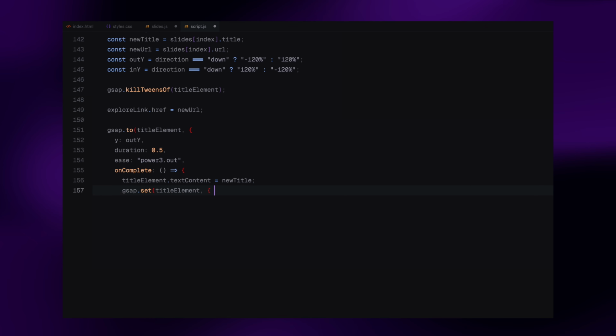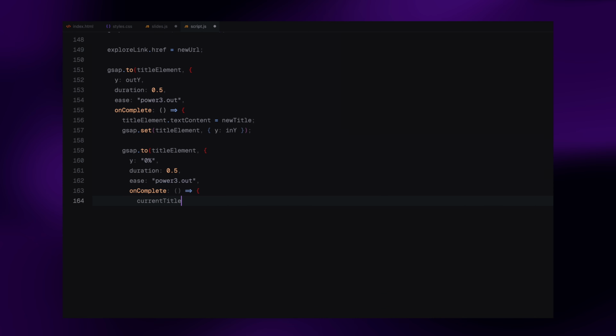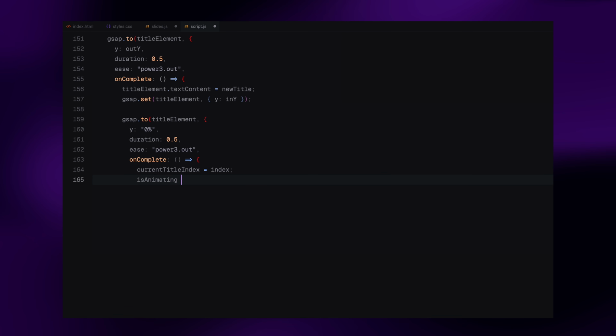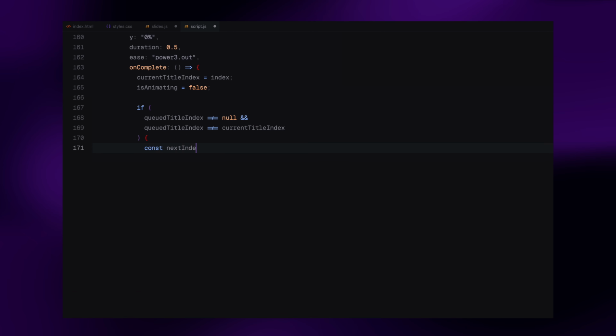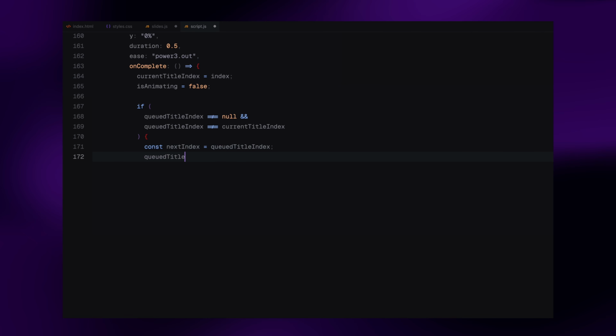Now for the actual animation, using GSAP, I animate the current title out in the appropriate direction. Once that's complete, I change the text content to the new title, position it off screen in the opposite direction, and then animate it back to the center. When everything is done, I update the current title index, set isAnimating back to false, and check if there is a queued animation waiting. If there is, I trigger that one right away. This handles cases where the user scrolls quickly through multiple slides.